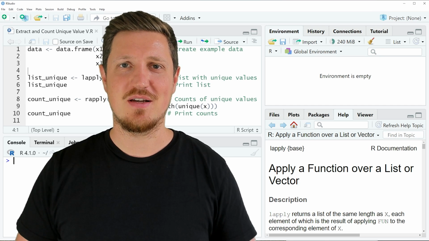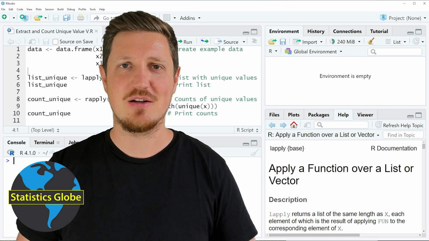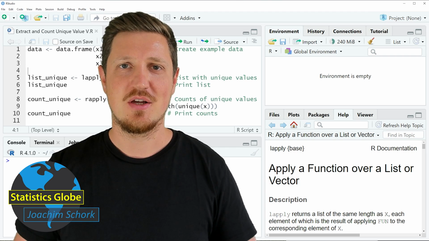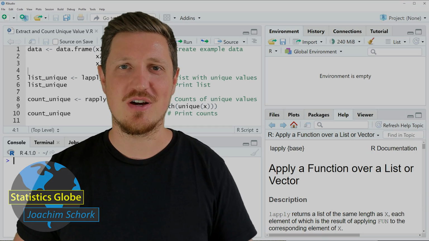In this video, I'll explain how to extract and count unique values from a data frame column using the R programming language. So without too much talk, let's dive into the R code.